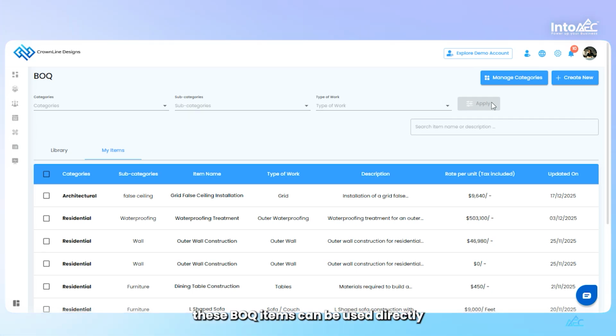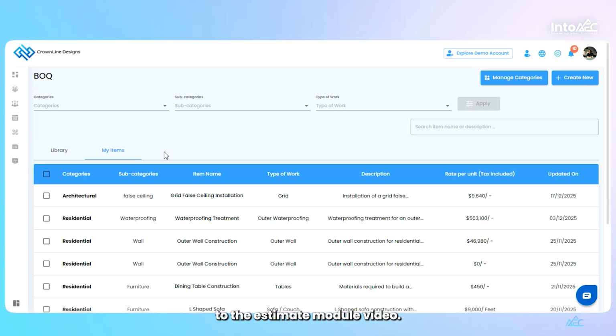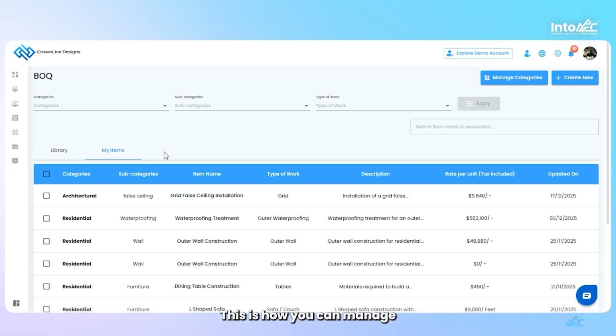Once created, these BOQ items can be used directly while creating estimates. You can further modify them at the estimate level if required. For more details, please refer to the estimate module video. This is how you can manage all your BOQ items in one place, and with the help of AI, the entire process becomes faster and easier.